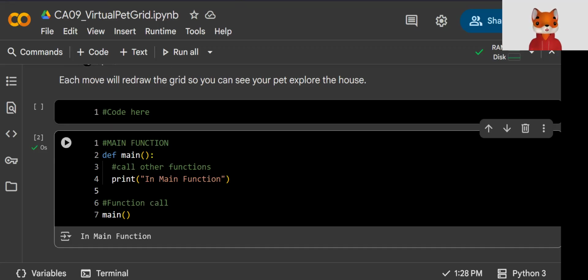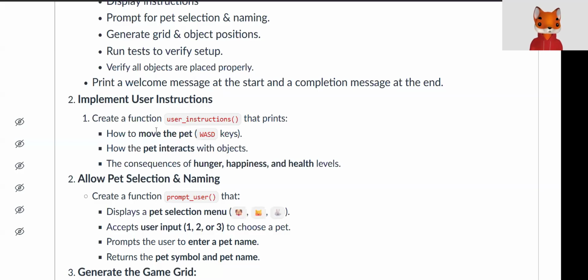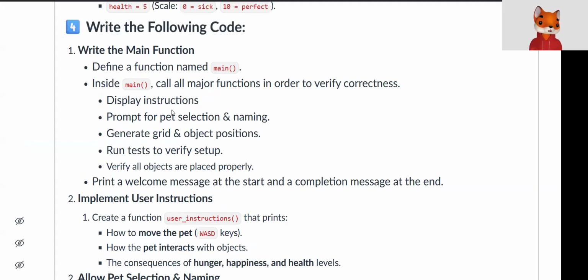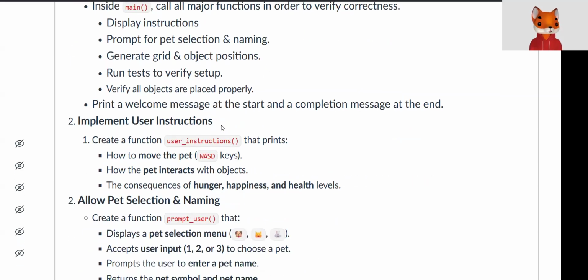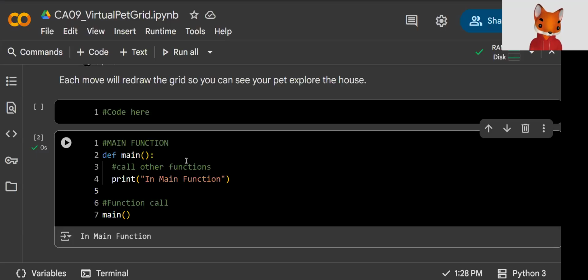So we've defined our main function here. And this is going to display the user instructions. It's going to prompt the pet selection and naming. It's going to generate the grid and objects. It's going to call all of these. So the first thing we want to do is implement a function called user instructions here. So I'm going to copy this information, copy the header to make sure it's the same.